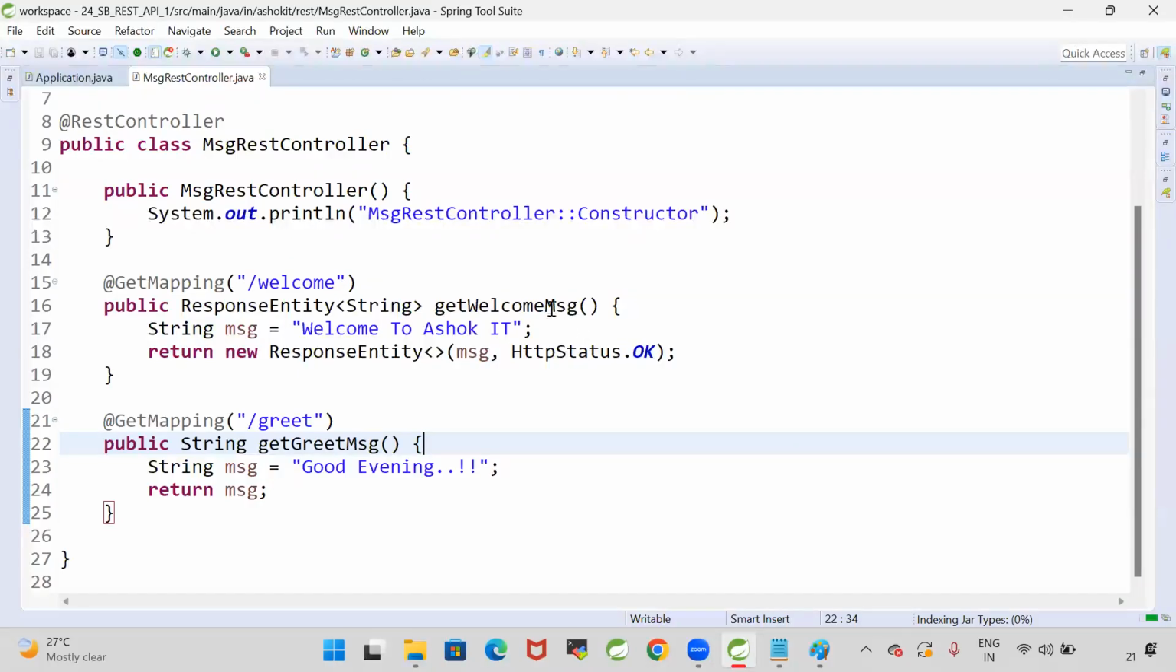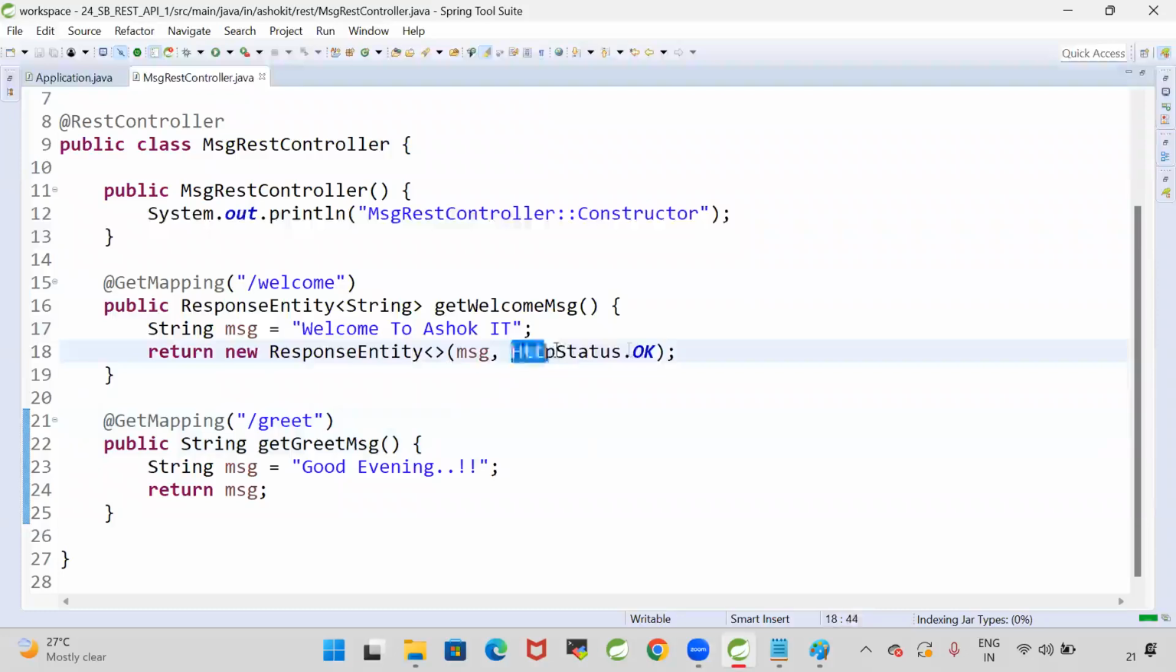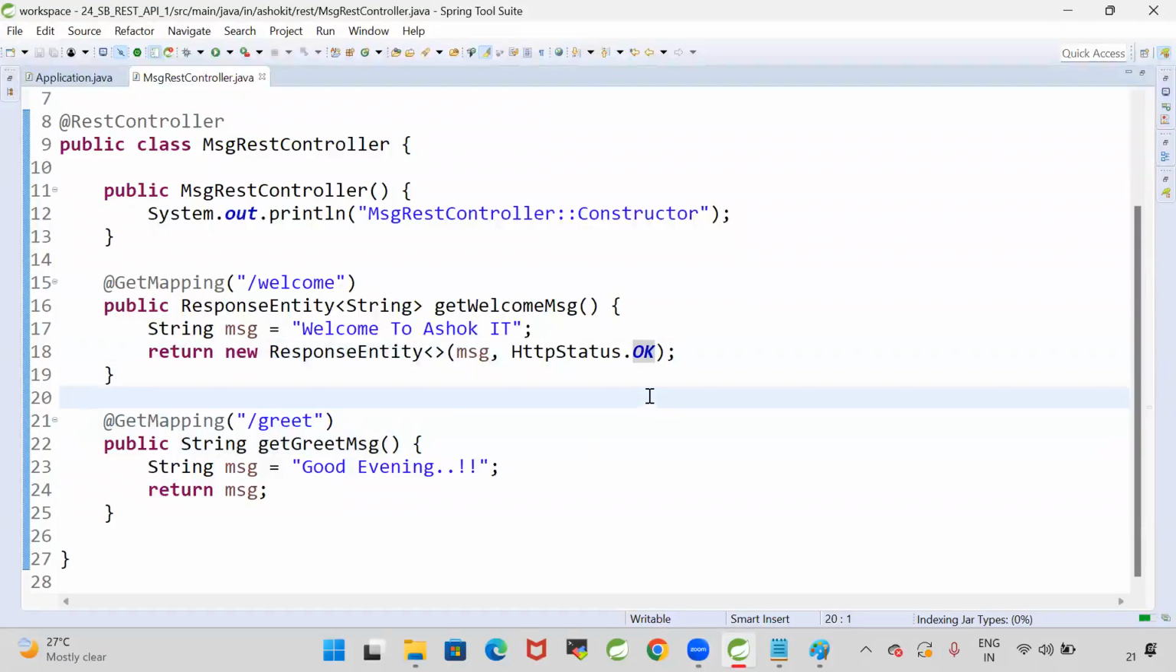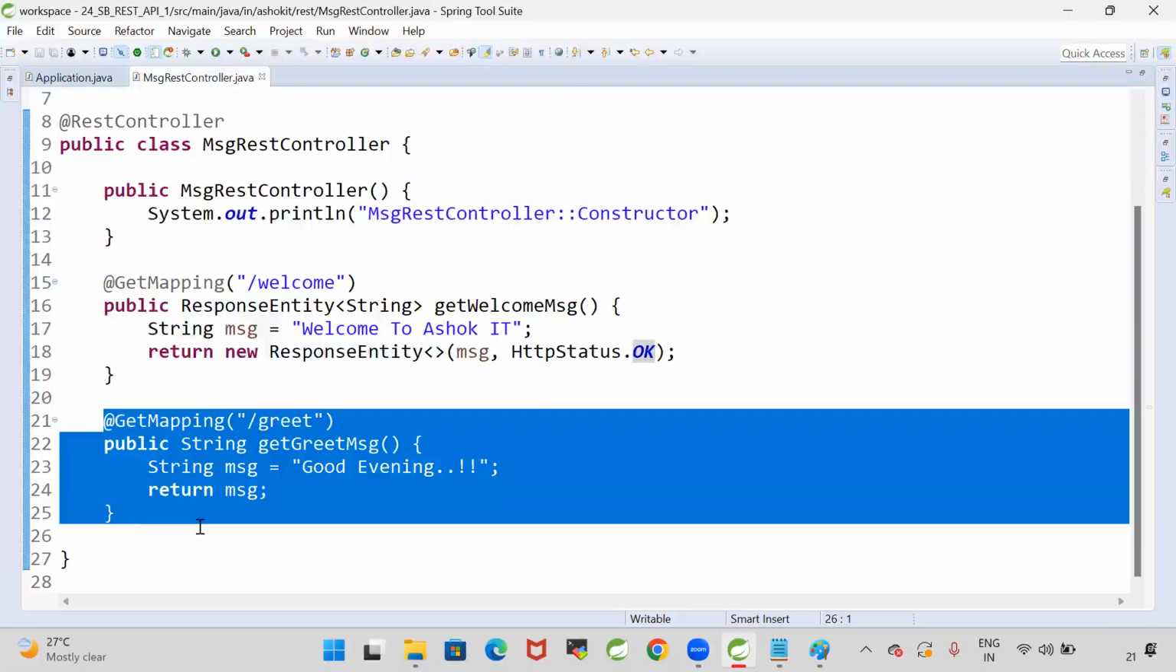Are you guys able to understand what is a REST controller and how to write the methods for the REST controller? Here in the first method, I am writing the logic to send the status code as 200. The first method is valid, the second method is also valid. But what is the difference?